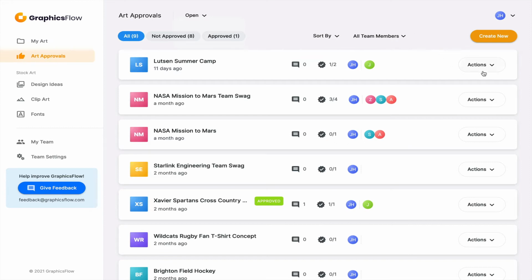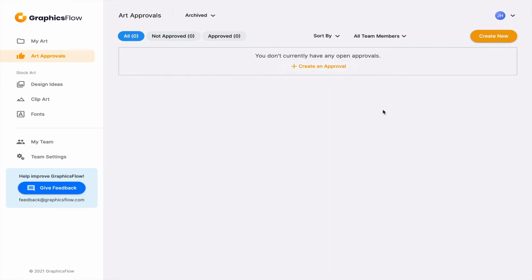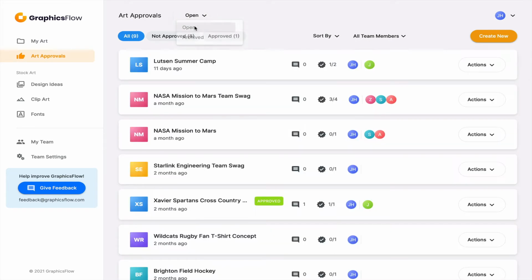Well, the way you'll do that, notice that there's a little actions option at each of your art approvals. There you'll see an action to archive an art approval. Now, when you make that selection, it's going to remove this art approval from your open view and it's going to move it to the archived view. So point is, you always have the ability to differentiate between open and archived art approvals. So really quick reference point there.